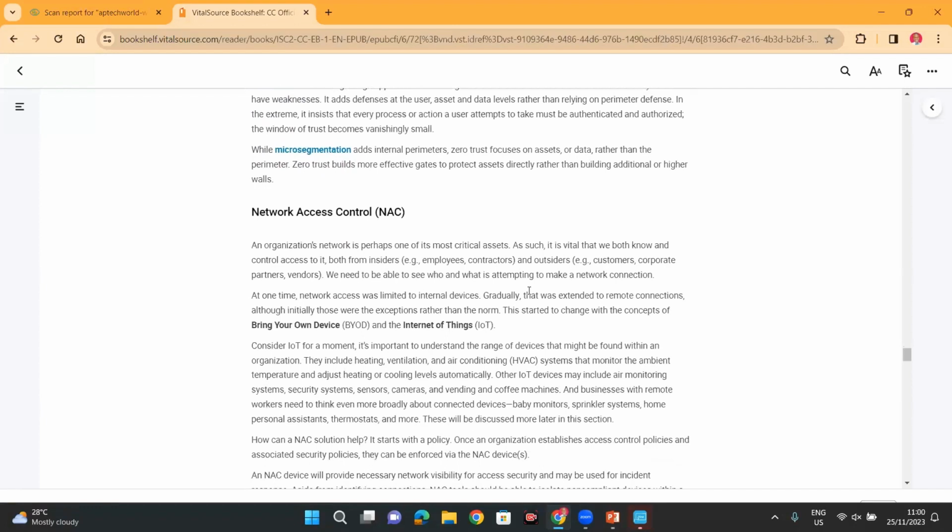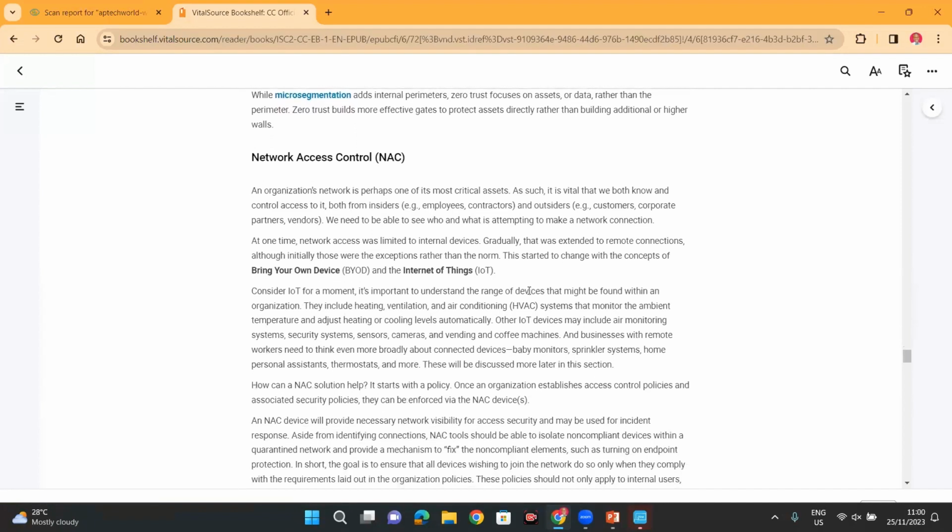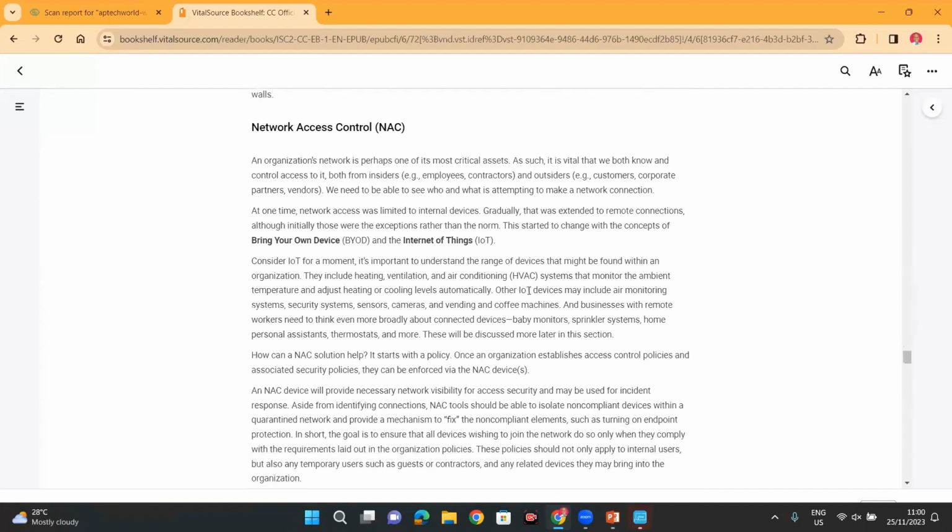Then we have NAC, or Network Access Control. An organization's network is perhaps one of its most critical assets. As such, it is important that we both know and control access to it, both from inside and outside. We need to be able to see who and what is attempting to make a network connection to our network. Who is connecting to us, or who is trying to connect to us.